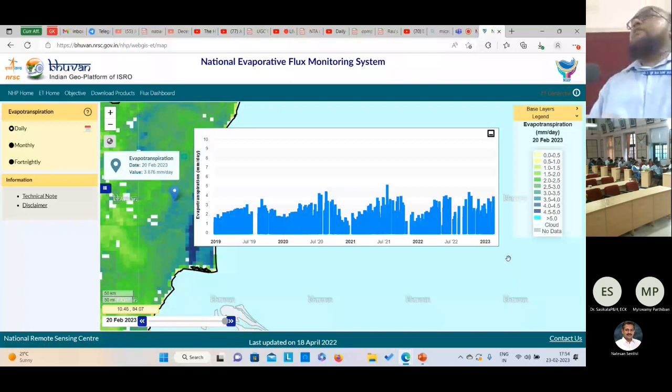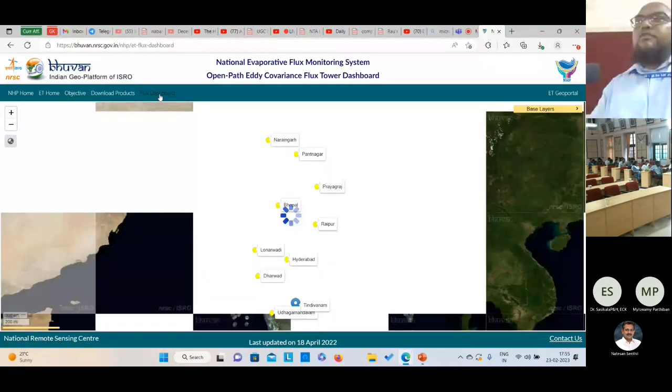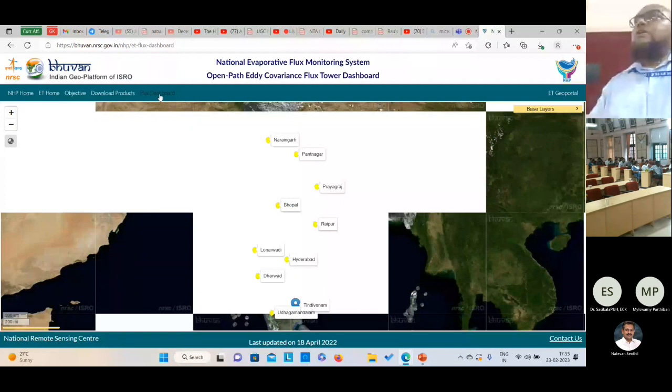Similarly, you can do it for carbon fluxes also. On carbon fluxes we are working. I'll just show you the flux dashboard here, the part I am associated with. These are some of the 10 sites where we have set up flux towers for different agro ecosystems, wherein we are monitoring both evaporative fluxes as well as carbon fluxes, and we are trying to study the carbon related as well as evaporative fluxes that are happening and their interactions.